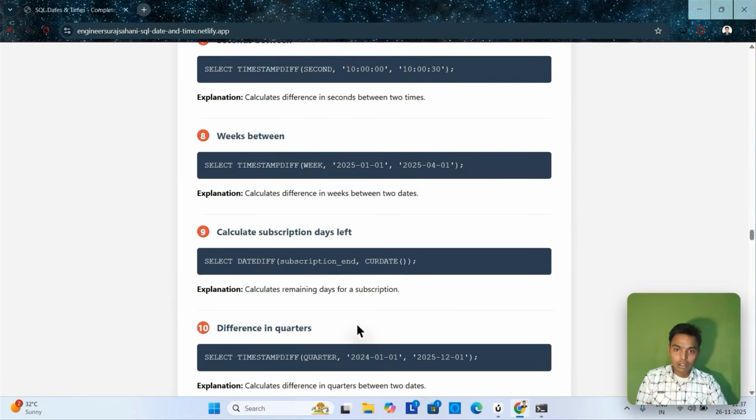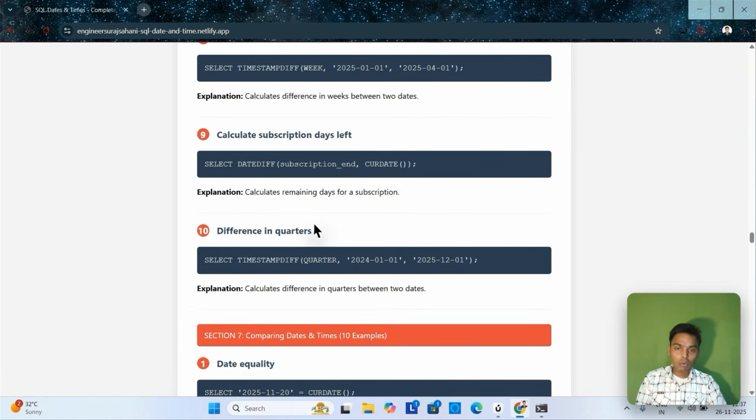Now move to the next part, difference in quarters. It calculates the difference in quarters between two dates. So what is the quarter difference between these two specified dates? Write this query and execute here.